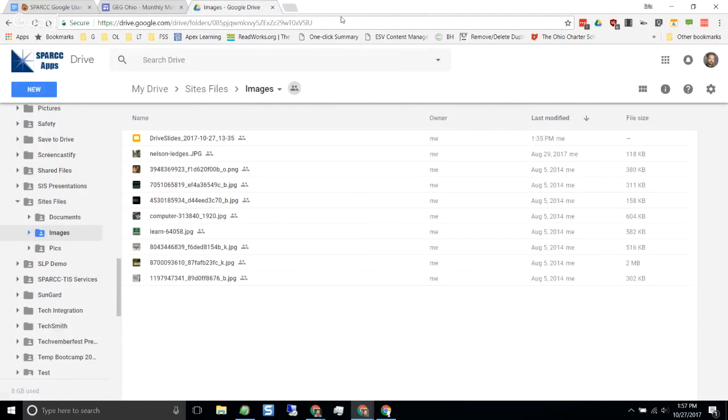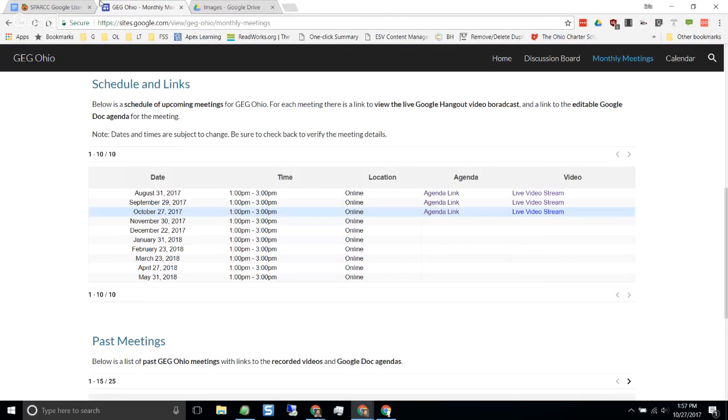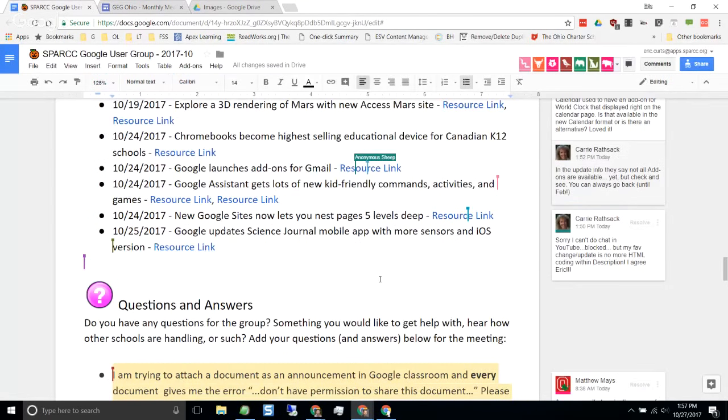All right. And the last thing, what is our final update? The final update is Science Journal. All right. Science Journal is not new. We've had Science Journal for a while. I don't know that it's well known, but it's not new. It's a mobile app. Science Journal is a mobile app.